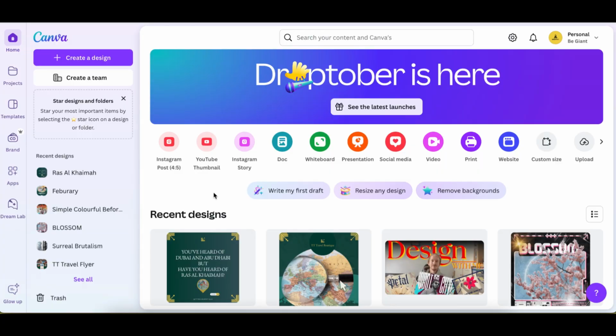Alright, so let's start with the Canva homepage. If you've loaded up Canva for the first time and you've signed in, you will be greeted with this page, which can look a little bit overwhelming to start off with, but I promise it is fine. If we just start from the top and work down, I think that will be the easiest.